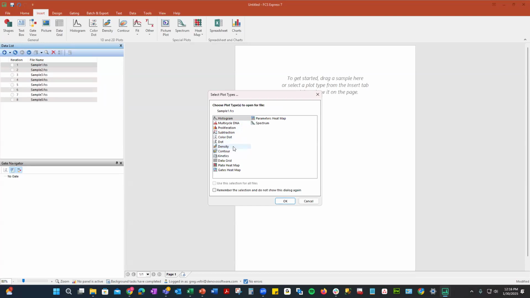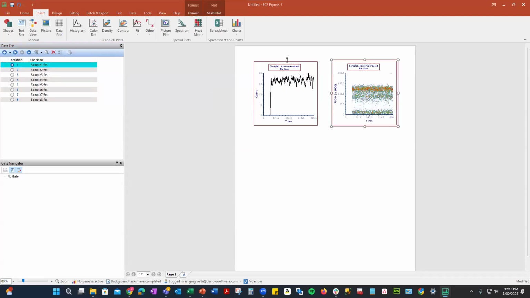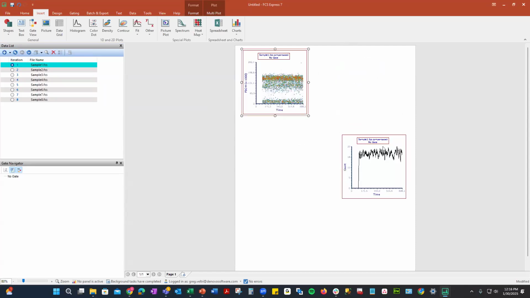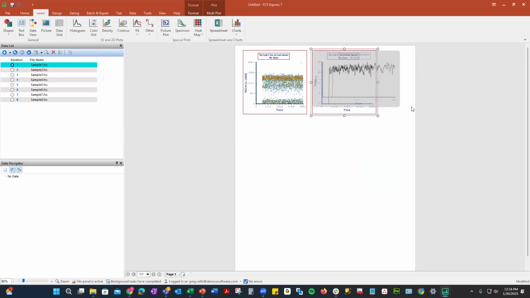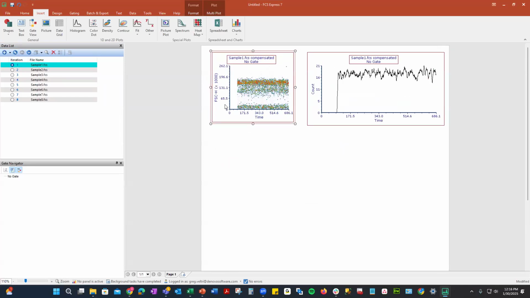If I want to have a density plot and a histogram open at the same time, I select them by just hitting the control button. And I click OK. And now I have two plots here. So there is my histogram, and there is my density plot. And then you can change and size these to whatever you want them to be. And we'll zoom in a little bit so that everyone can see this a little bit better.